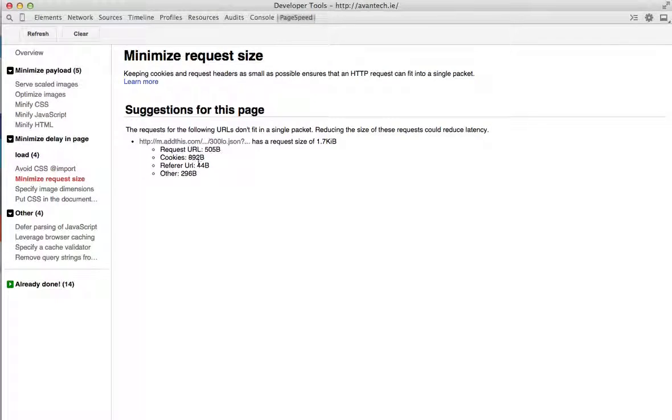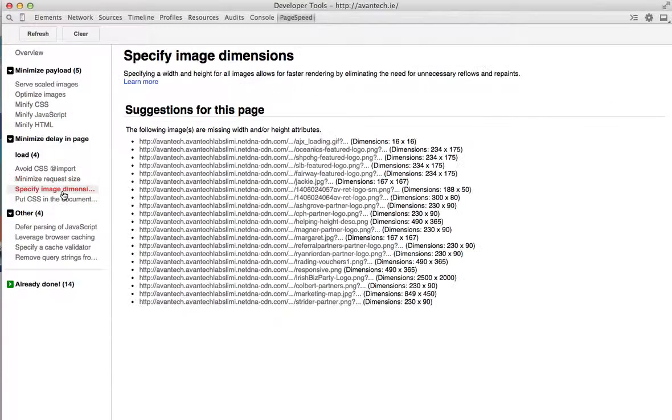Minimize size requests. The request for the following URL don't fit in a single packet. I really don't want to get into packets and latency and all that kind of stuff here. The file size anyway is so minimal that it will be pointless to try and waste time on that at the moment. Specify image dimensions. So for a lot of them, they have a dimension, but when they're put into the web page, the dimensions are not physically defined.